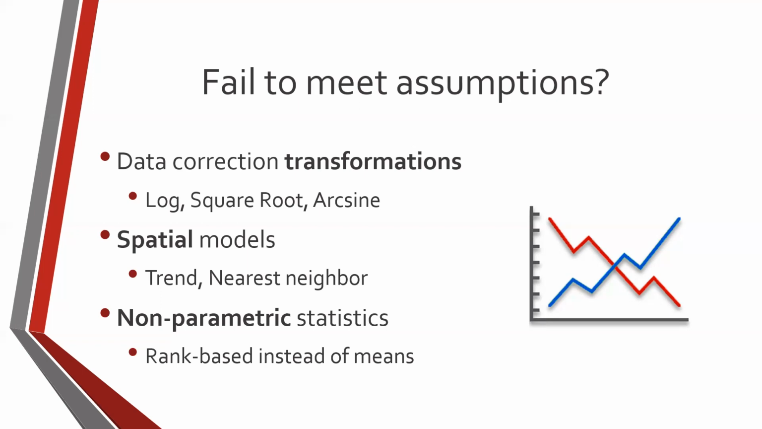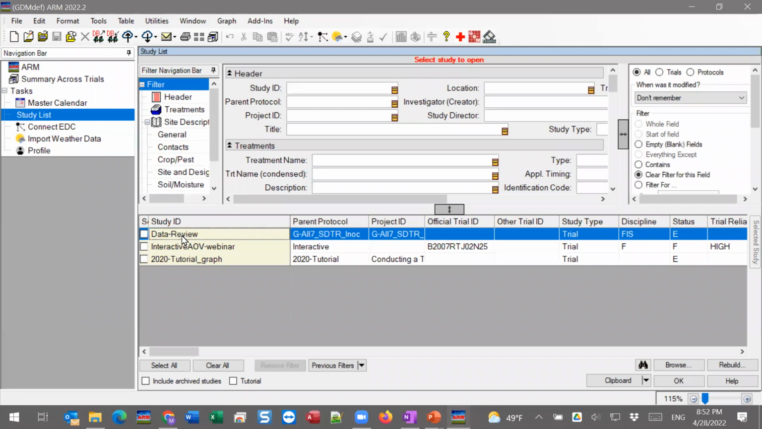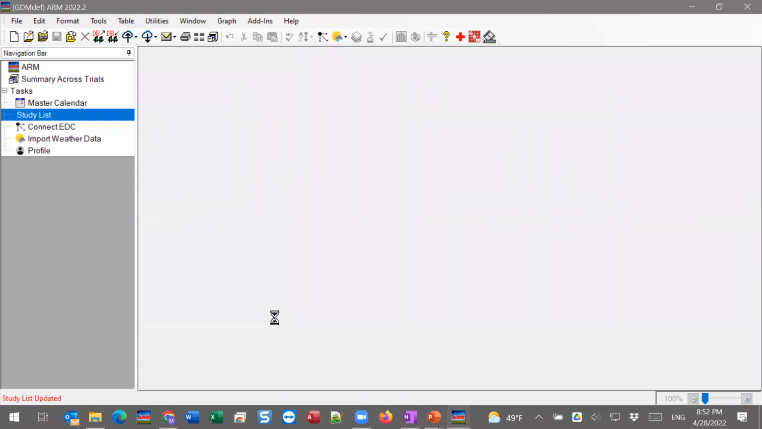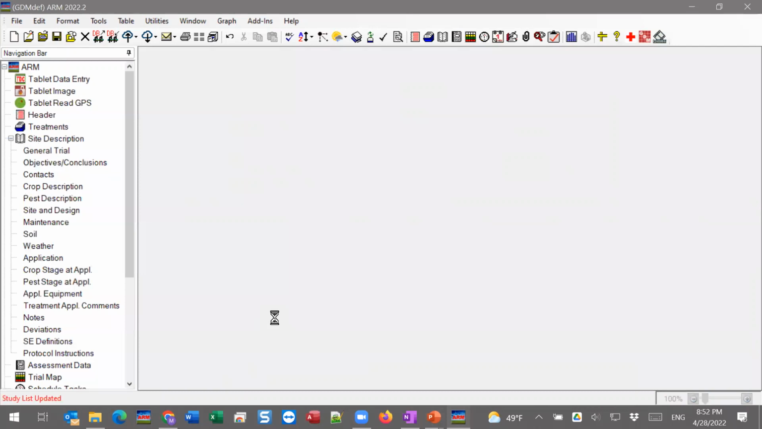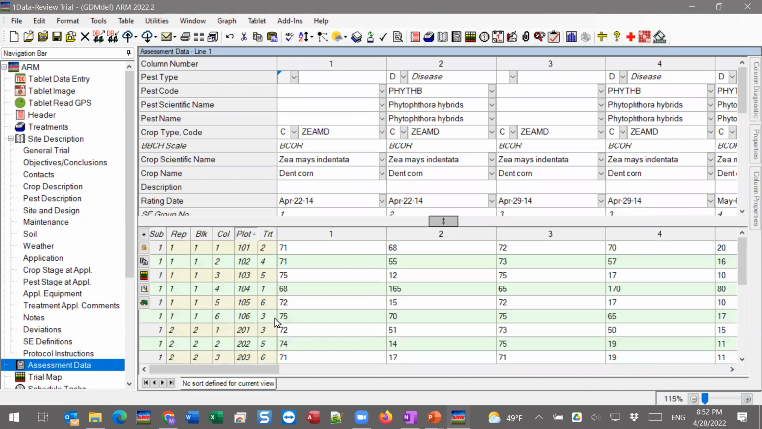All right, so that's enough talking here without doing anything. So hopefully that provides the basis for what we're going to cover here. We'll show in ARM where we can really run all of that through. So I've got a trial here, and again, we'll really focus on the next step of data review. So really, the next step after we've entered the data, we've confirmed the assessment is the way it should be, and now we're ready to think about the analysis.